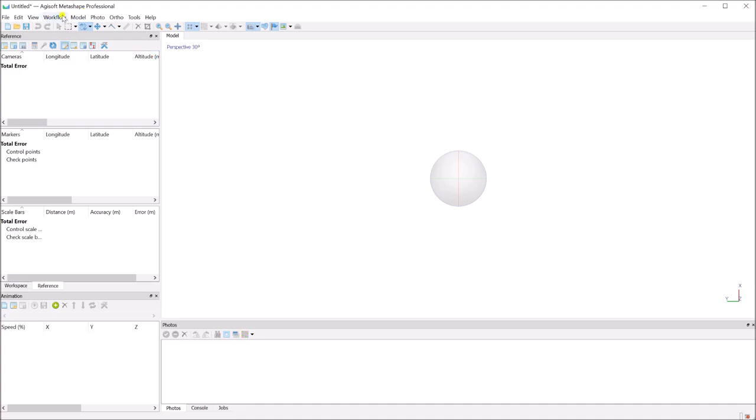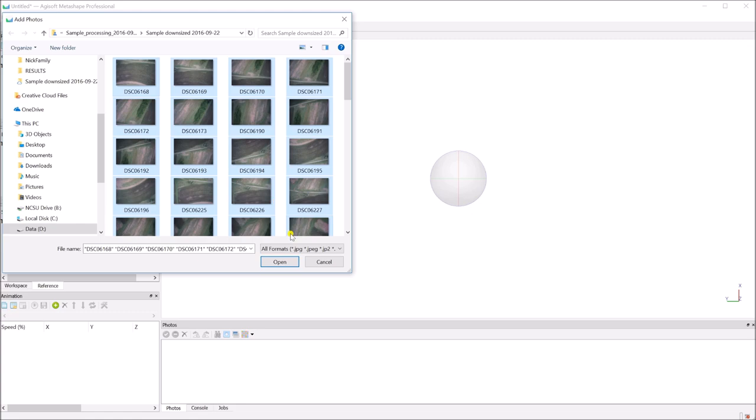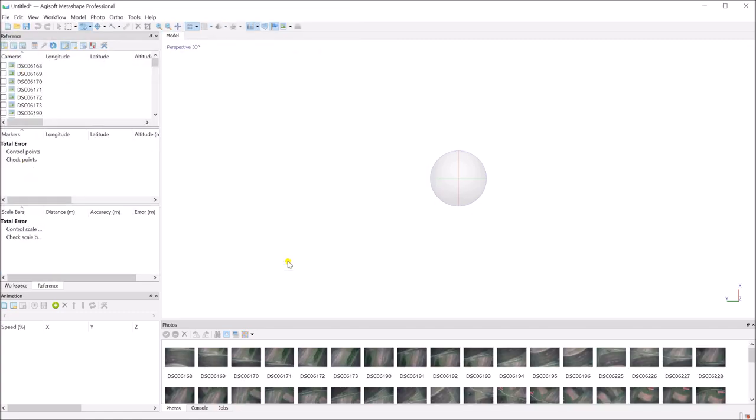So the Workflow menu is something that we're going to be pressing a lot. Here is our step by step, what we're going to do. First, we're going to add photos from the folder. I'm adding all of them. These photos are downsampled, so the processing will go faster. You can see here that the positions of the cameras are not loaded. Also, you can't see the cameras here.